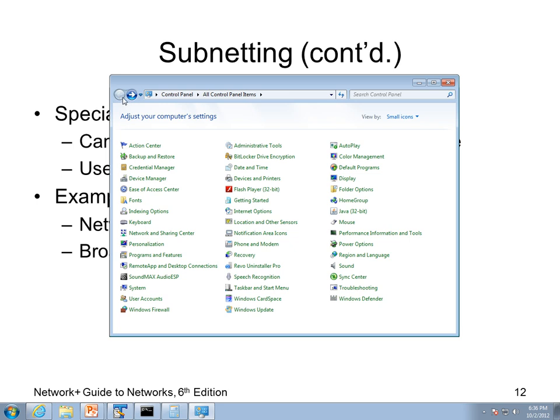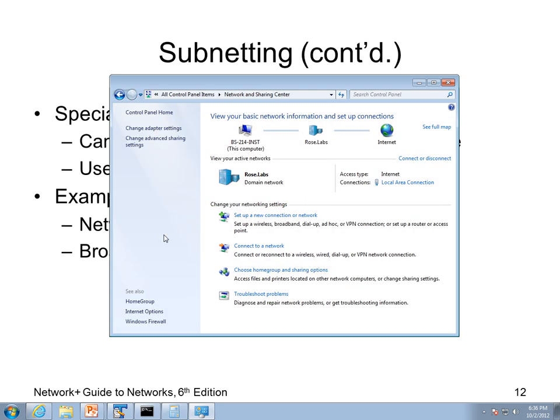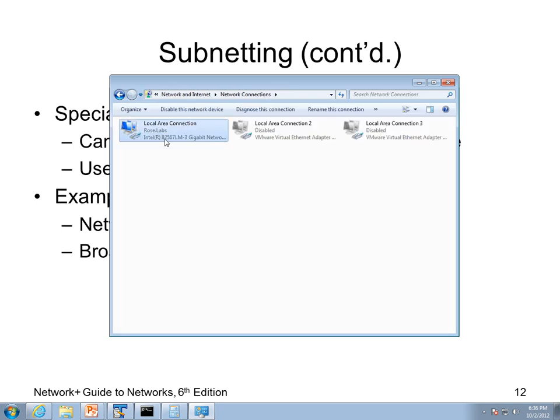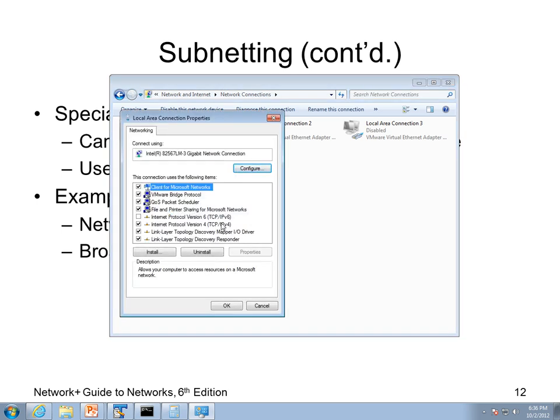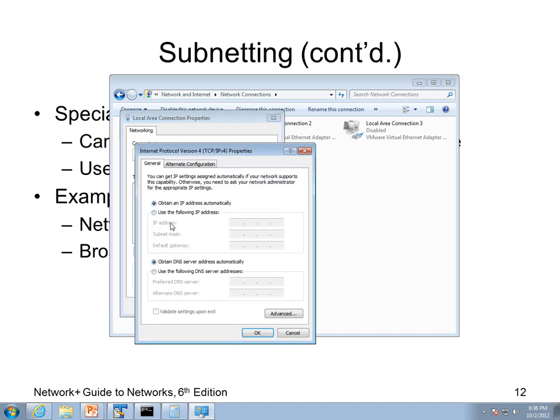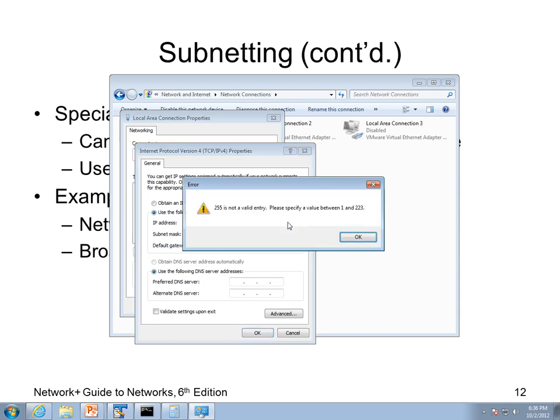I'm here. In the control panel, I'm gonna go to networking, Network and Sharing Center. Then at the top left, click on Change adapter settings. I'm gonna click on Rose Labs. With me there, Jason? Right click, Properties. TCP/IPv4, IPv4 properties. Use the following address, 255. Can't do it.